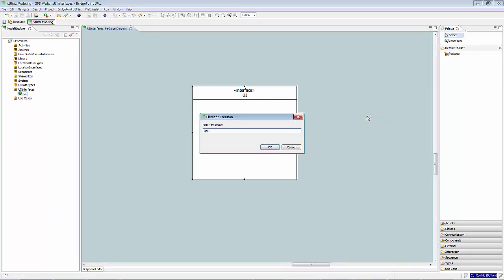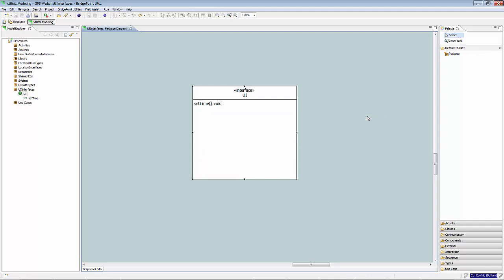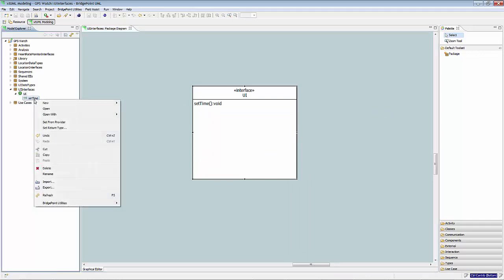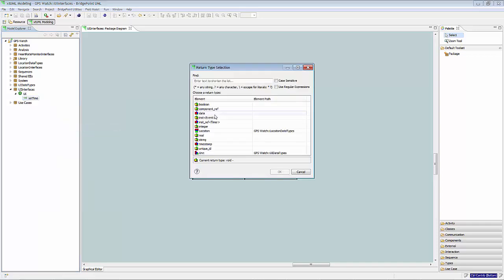We can give it a name, set time. The return type of the operation is set to void by default. That can be changed using the set return type functionality. Right-click Set Return Type and a list of all available types will show to choose from. Then click OK. But for this example, the set time operation will be void.